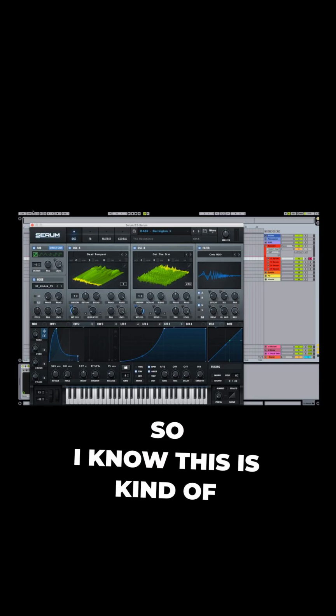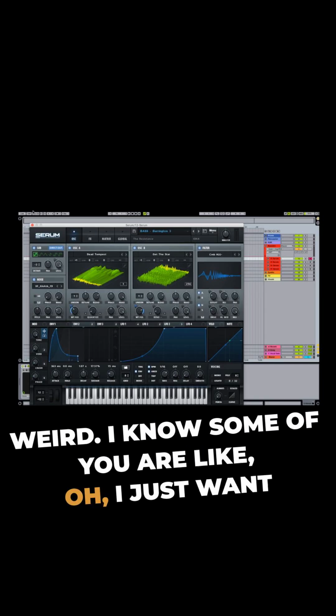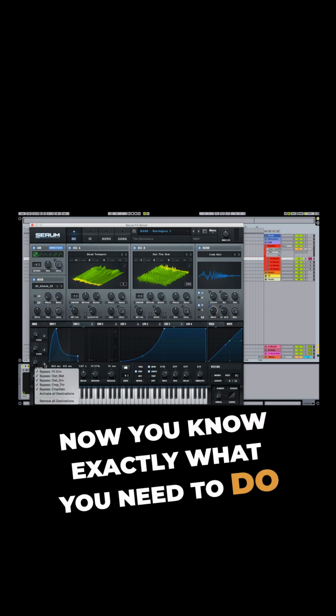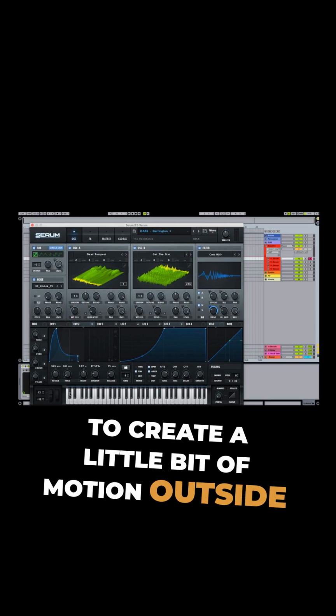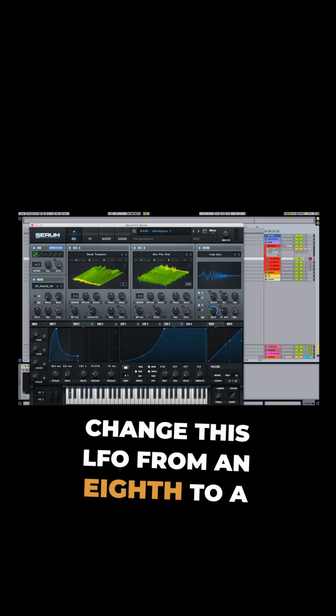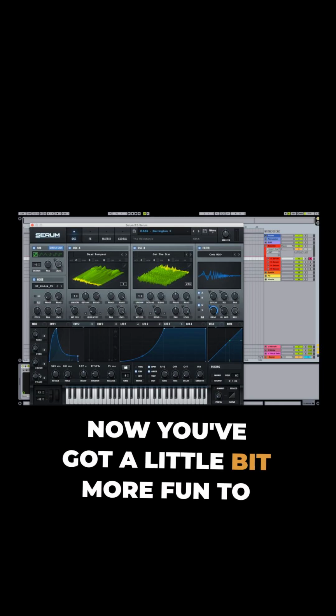So I know this is kind of weird. I know some of you are like, oh, I just want something that's going to sound cool. All right, well, cool. Now you know exactly what you need to do to create a little bit of motion outside of the traditional, hey, let me change this LFO from an 1/8 to a 16th or something like that. Now you've got a little bit more fun to play with.